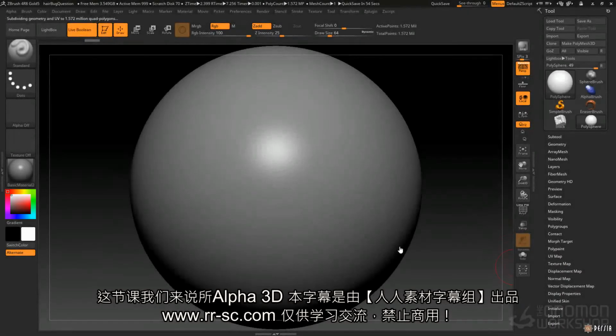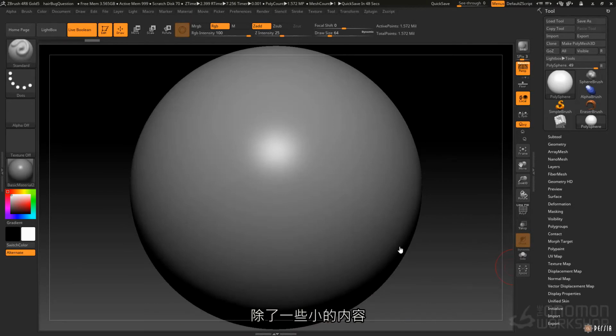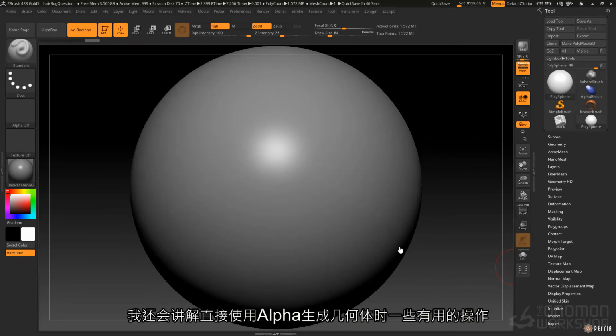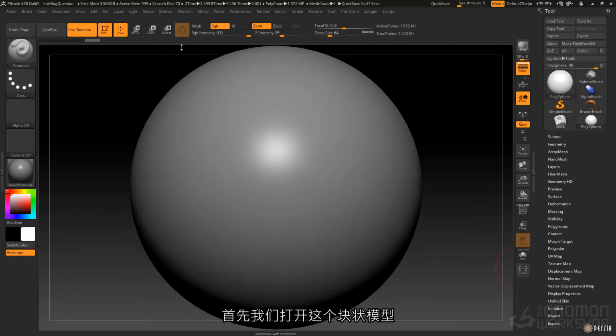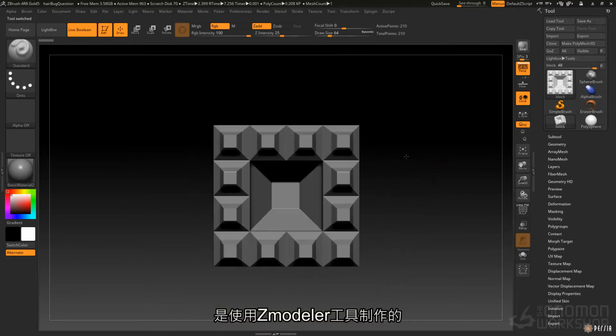In this video, we're going to talk about Alpha 3D, which is a new method of working with alphas that was introduced in ZBrush 4R8, as well as a couple of other little bonus things that I think you'll find useful when it comes to generating geometry directly from alphas. To start with, we're going to open up this block here that was created by using the ZModeler tools.